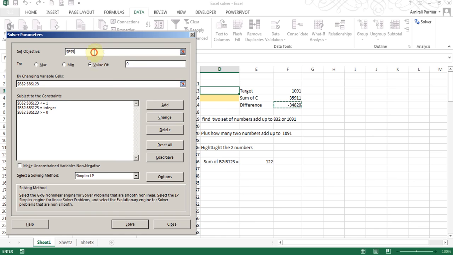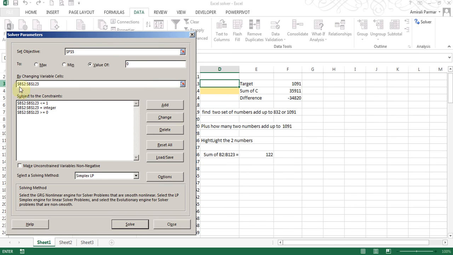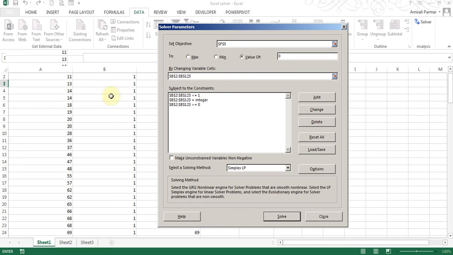Now in here what I told it is that I want to set the objective of F5, so I clicked on the cell F5, which is where the difference is, and I told it the value should be 0, so that cell's difference should come up to 0 once I hit the Solve option. And then what do I want it to change? I want it to change the ones and zeros in column B, so that I will get the result that I want, that the value should come up to 0 in the differences.